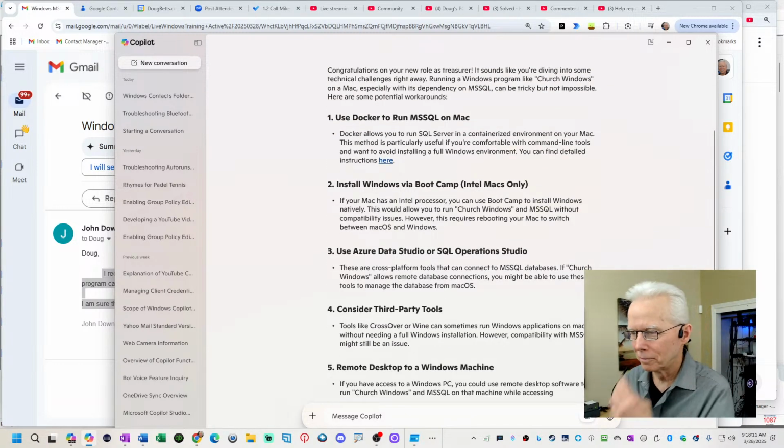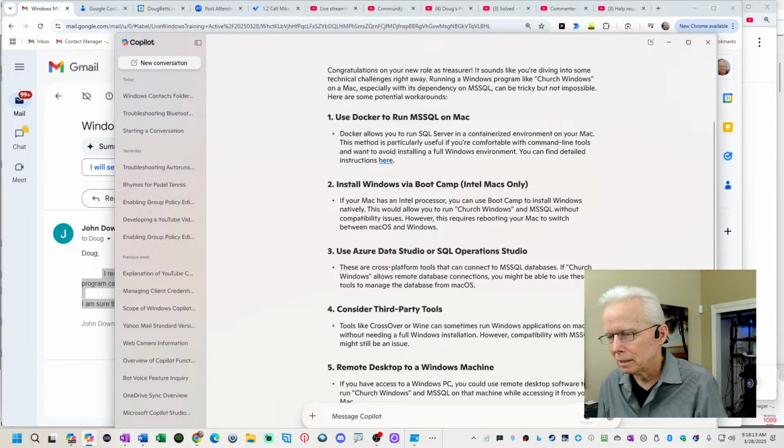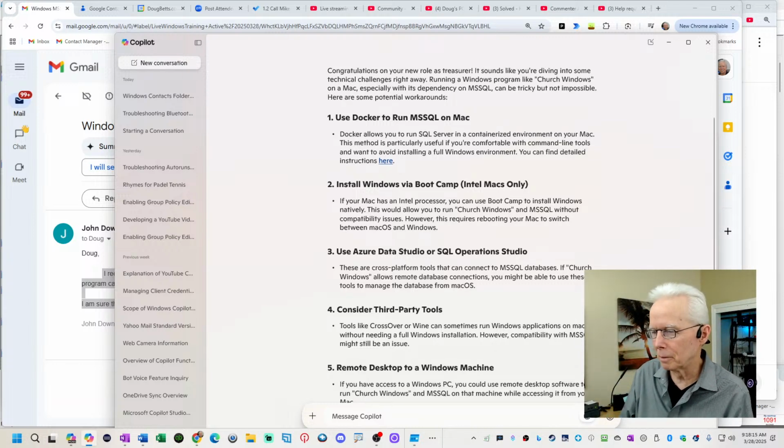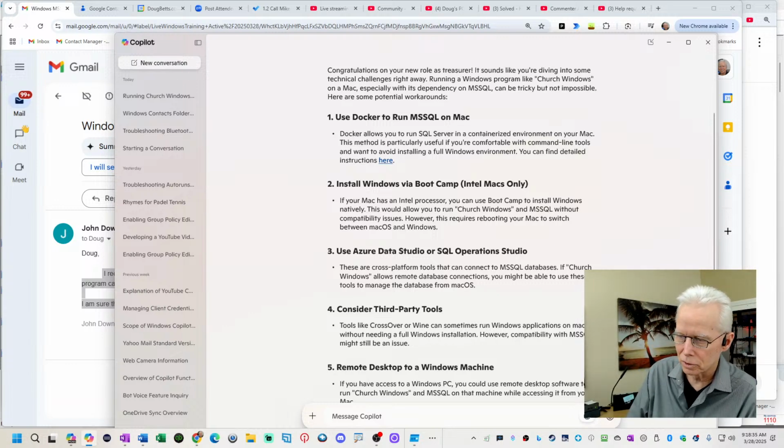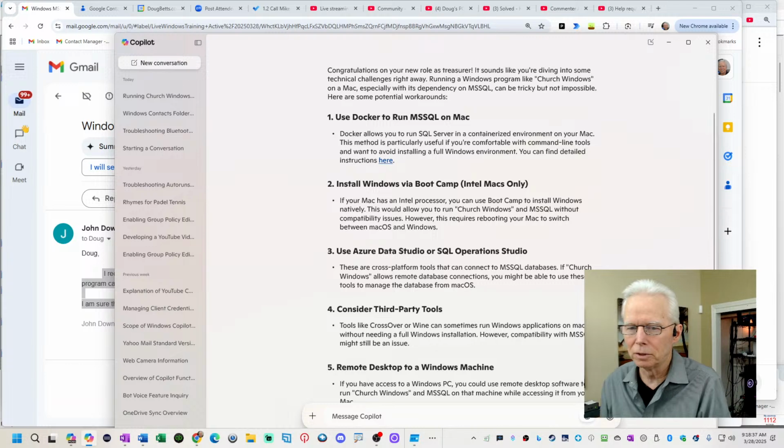Use Docker to run SQL on Mac. Install Windows via Boot Camp on Intel Macs only. So that's actually installing Windows. Can that be done as dual boot? Boot Camp to install Windows natively. This would allow you to run Church Windows SQL without compatibility issues. However, this requires rebooting your Mac to switch between Mac OS and Windows. So I'm guessing that Boot Camp allows you to dual boot.